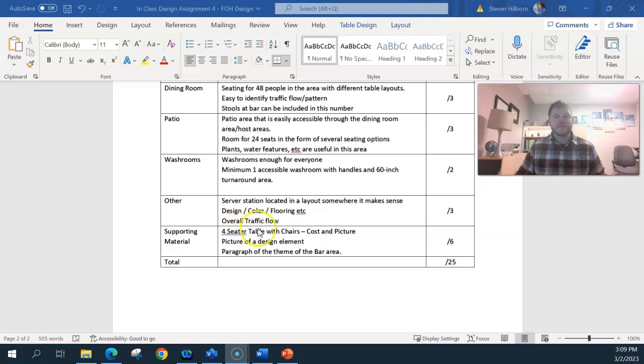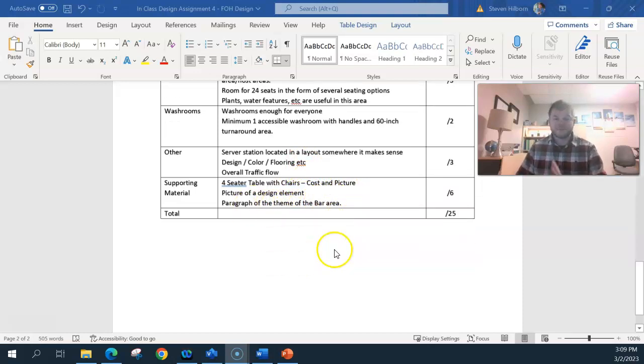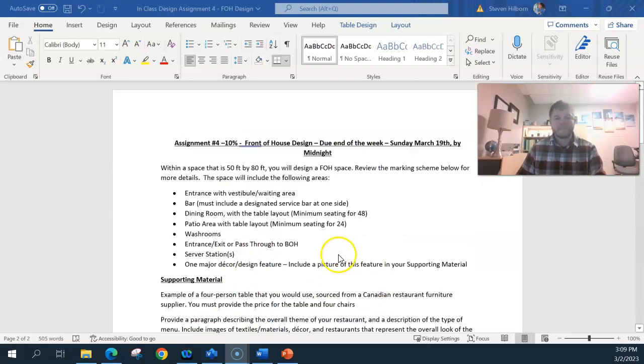Overall traffic flow, I'm going to mark you on just to make sure there's no areas that are losing any traffic flow. And then your supporting material, which is worth 6 of the 25. A 4-seater table and chairs with costs and pictures of them, a picture of that design element that we spoke about above, and a paragraph of the theme of the bar area. So that's totally out of 25 marks.